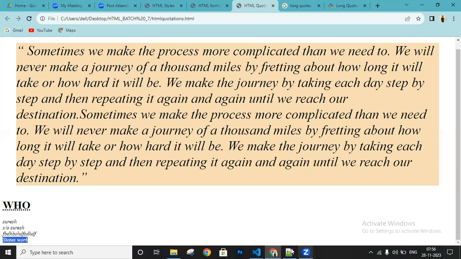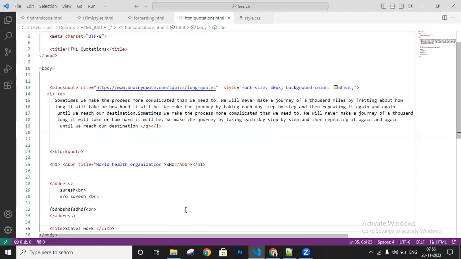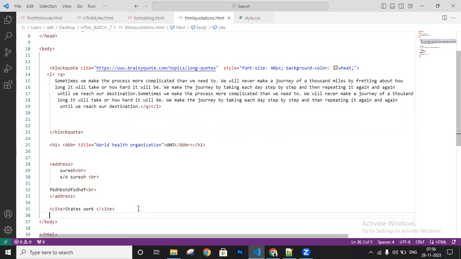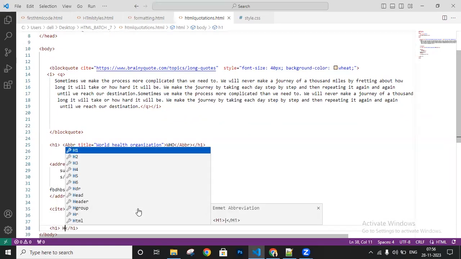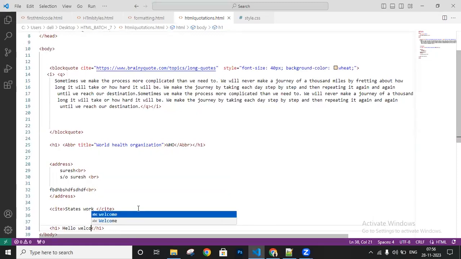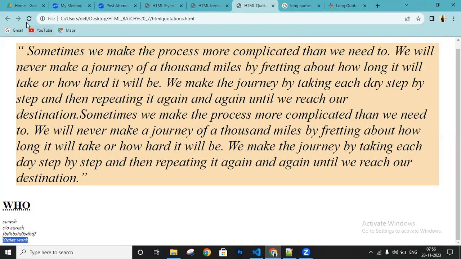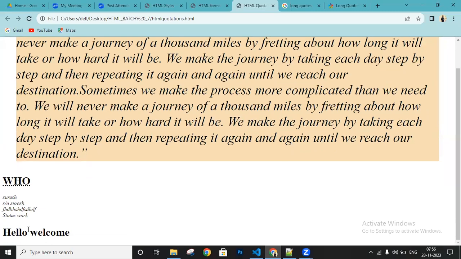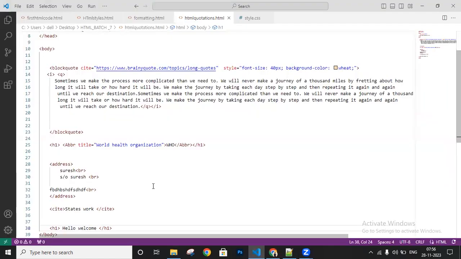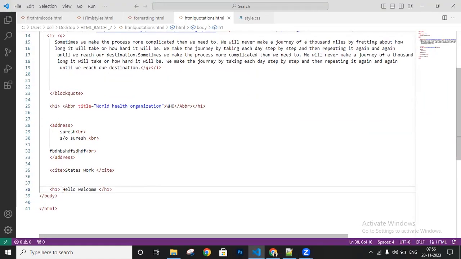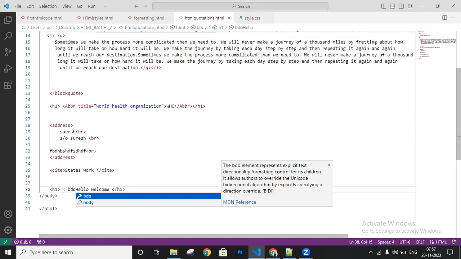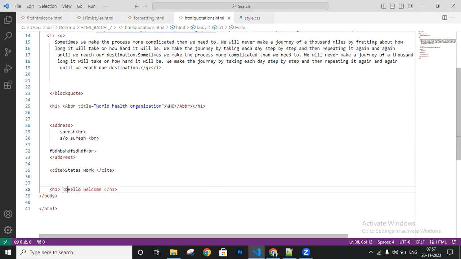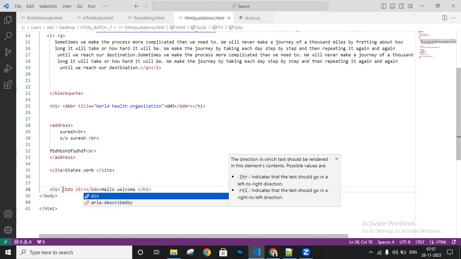Okay, and next thing is bidirectional override, or bdo. Okay, so I just flip the text here. Suppose I'm taking h1, just write hello, welcome. Let me go to this browser, just reload this page. So here we got some text here. For this text, we'll change the order here. So we'll use this bdo.